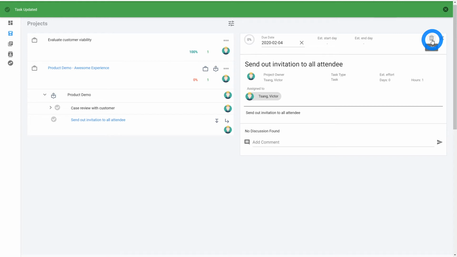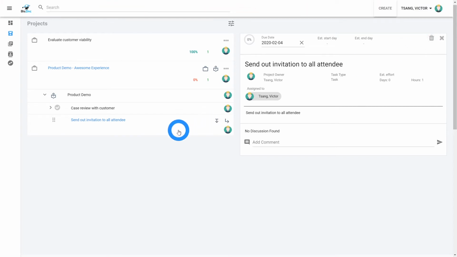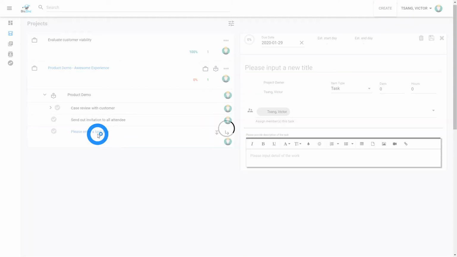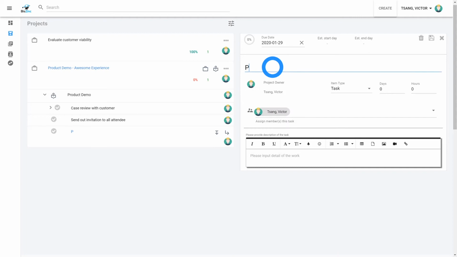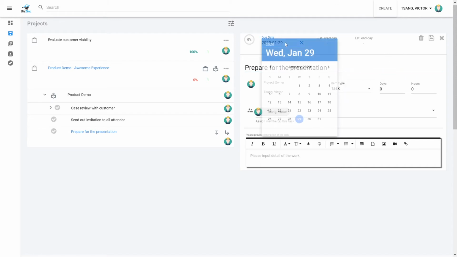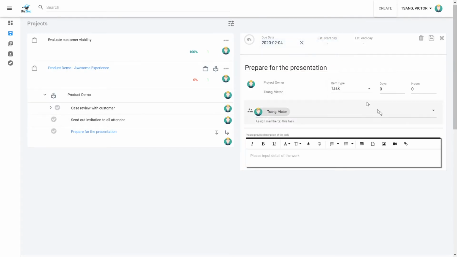And after sending all the invitations, I should begin to prepare for the presentation. Prepare for the presentation. Now this should be done way before the meeting for sure. So let's pick the 4th. This probably will take 2 days.